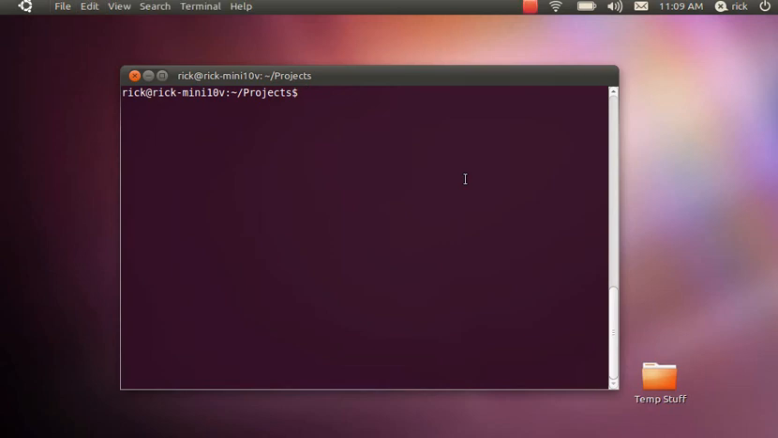A lot of cool changes quickly in Natty. I'm going to demo a couple of them real quick. So let me start by creating a project, which of course is still the same.